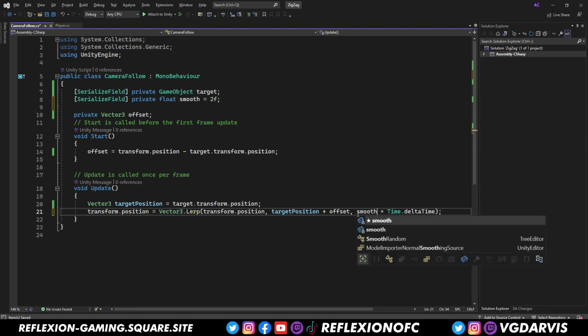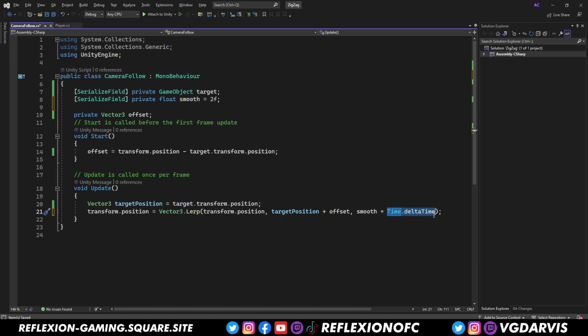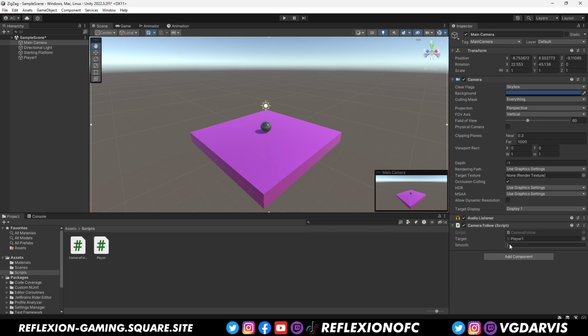Gotcha. And we can add smooth right here. So now we're just going to multiply smooth times this Time.deltaTime. How much time has actually passed between frames? And whatever this smooth is. But now what we can do, instead of coming back into here, we can just change the smooth here.